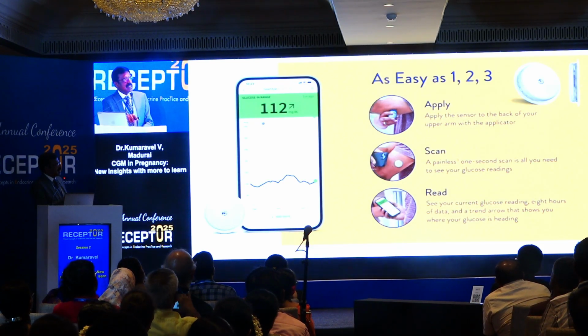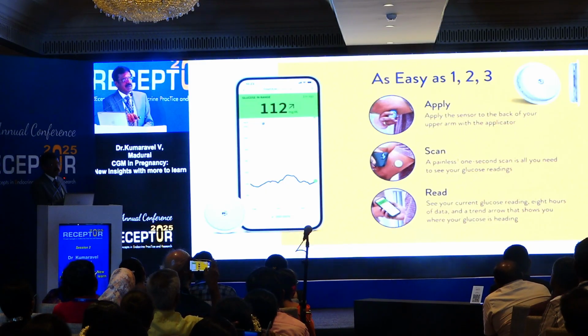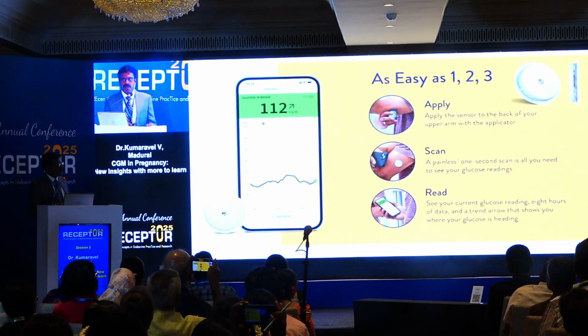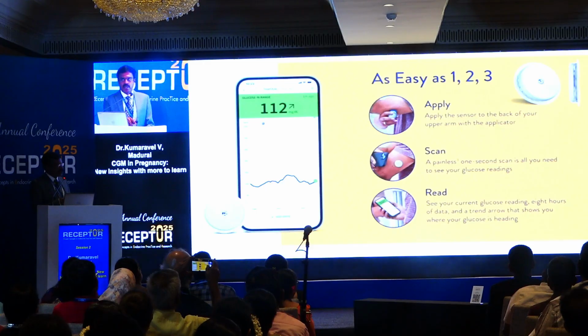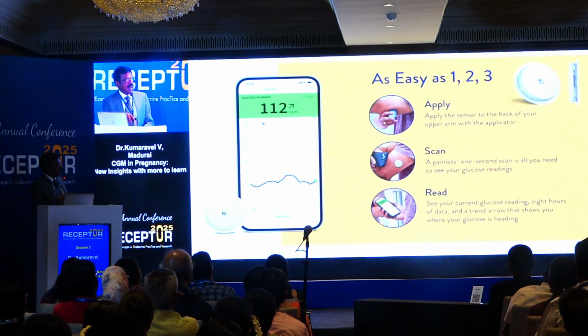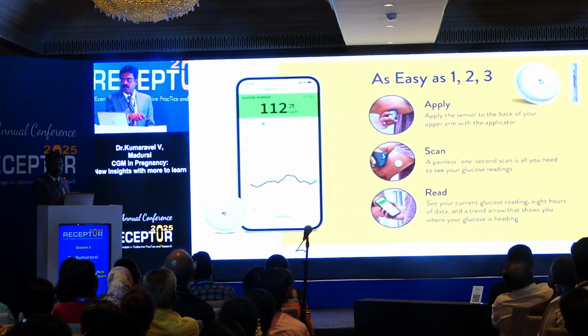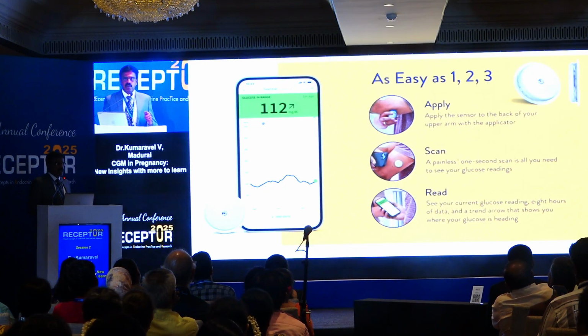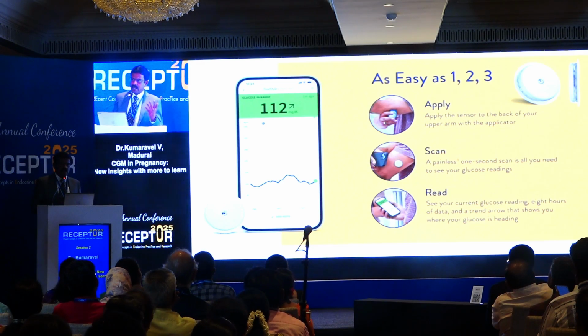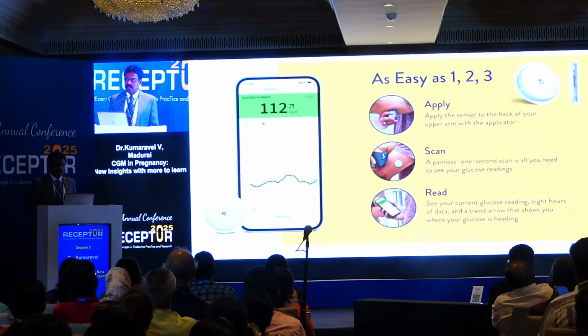You can see this is the needle length, which is a microfilament, just 4 millimeters, which is beneath your skin. It is not painful, it's painless. And once you scan with your mobile phone, this is how your reading will look on your mobile phone. So it's very easy. You can scan even 10 times a day. You can scan 100 times a day. Depending on whatever you want, you can do it.